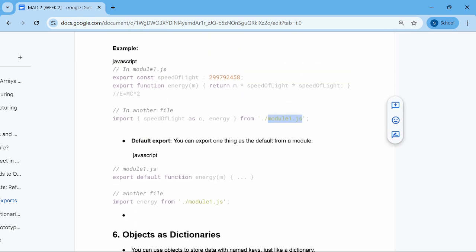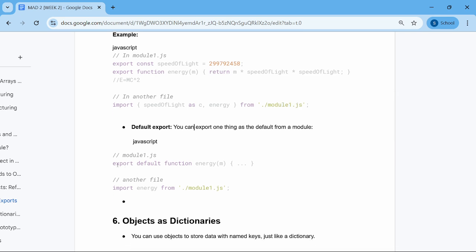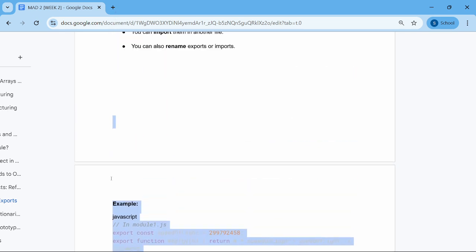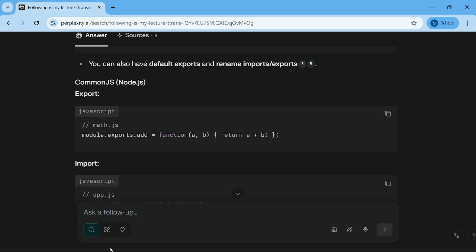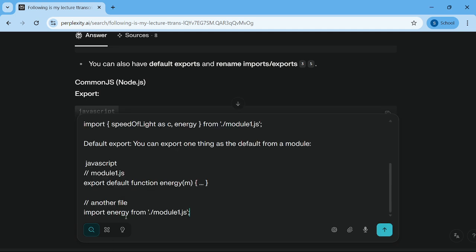Default export: you can export one thing as the default from a module. If we use export default function energy in one file, another file can import energy from module.js. What does this mean? Let's ask GPT to explain this in more detail.